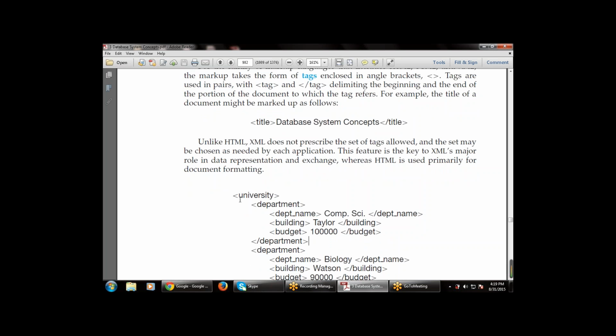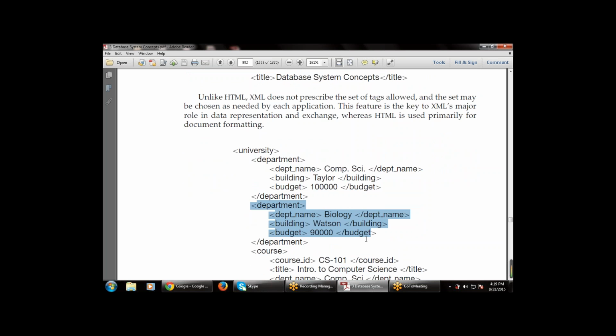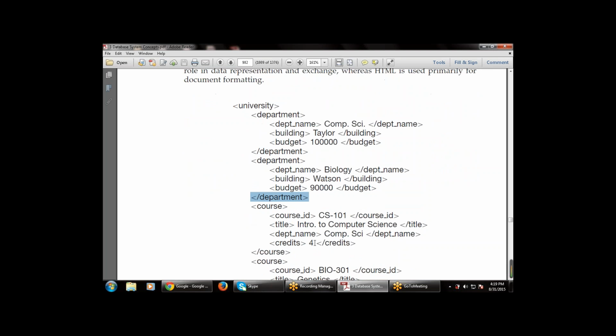Now again, in the university this is one department, then in the next department, the department name is biology and the building name is Watson and the budget is 90,000, and the department is also closed. Now next, what are the various courses that are available.